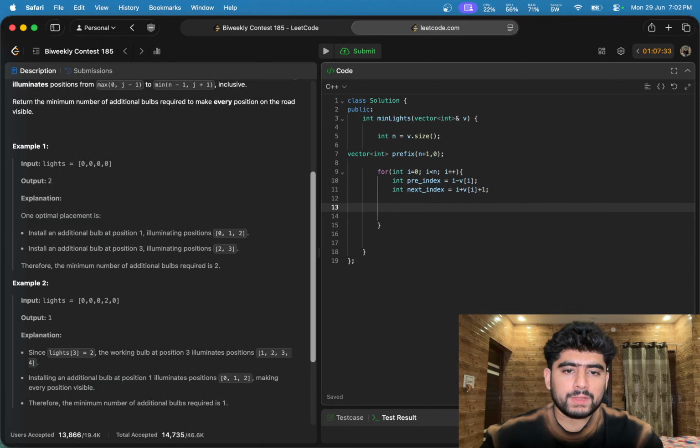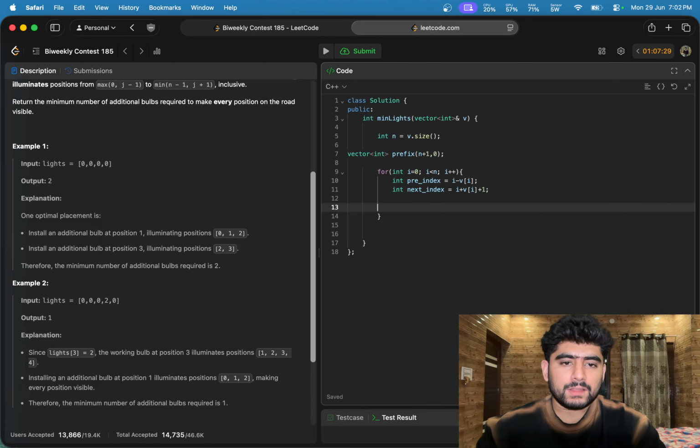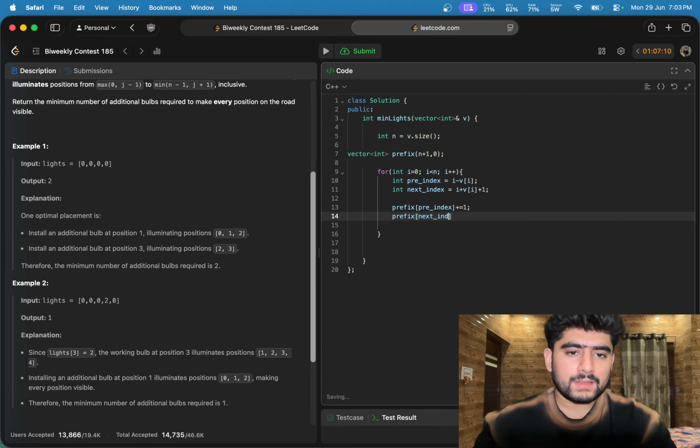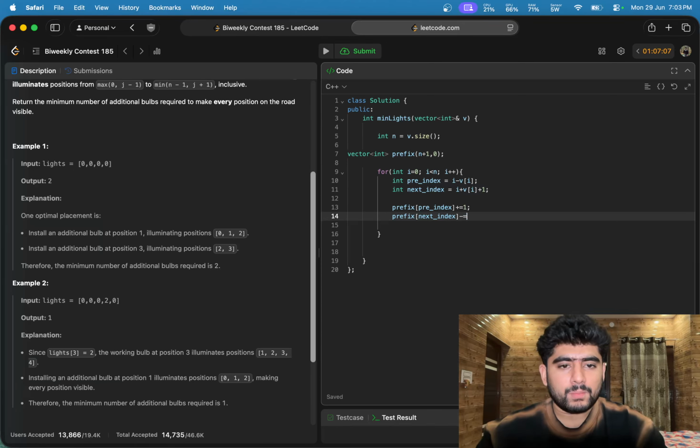So now after doing this, I think these are the things. We can simply make prefix of pre-index plus equal to 1, and prefix of next index is going to be -1. So after that we are going to simply add this thing.